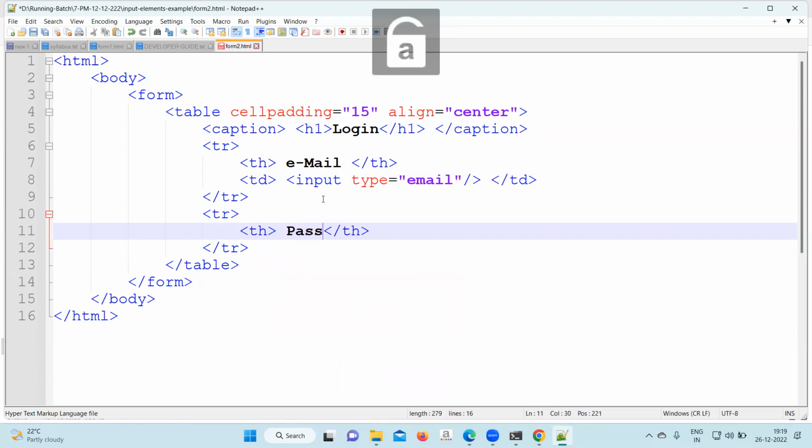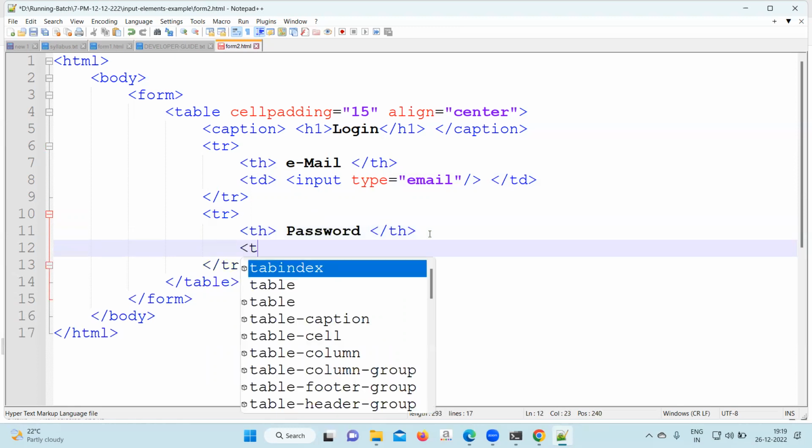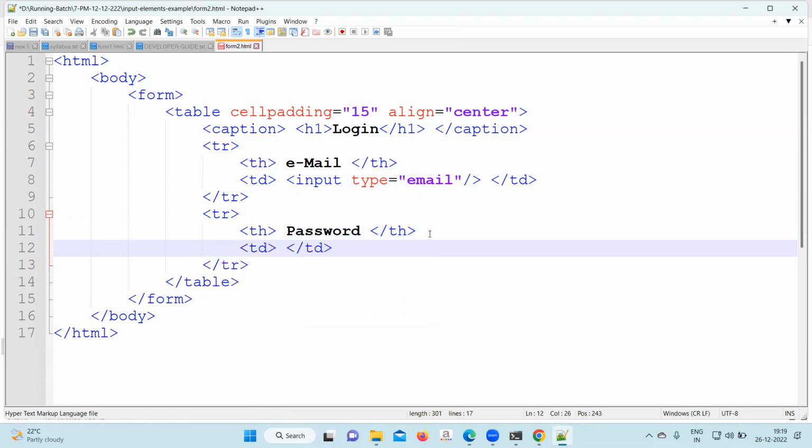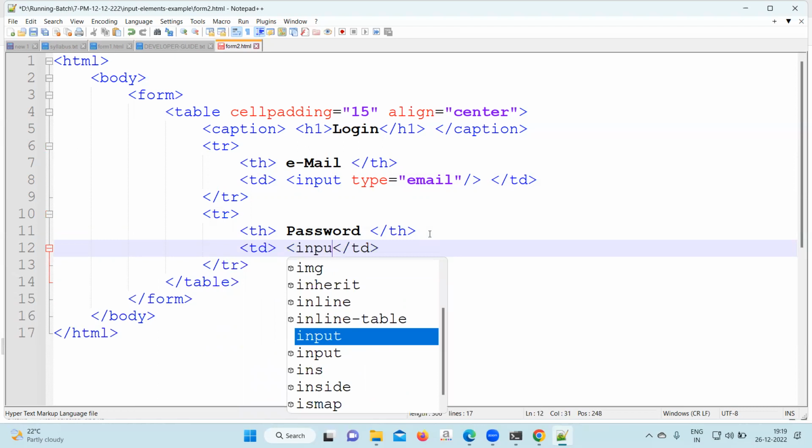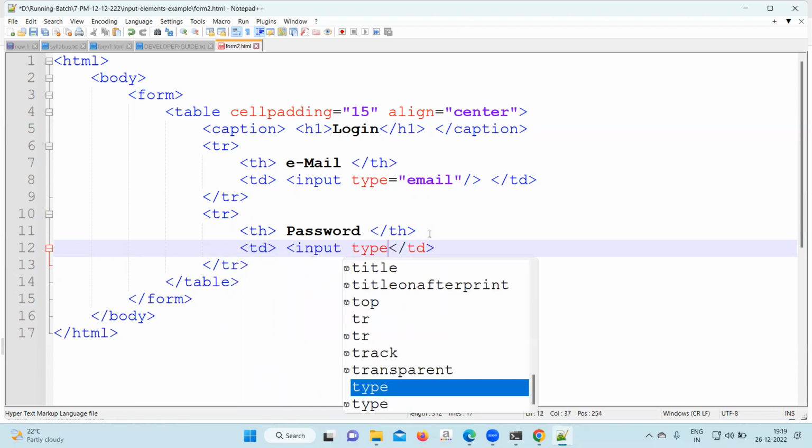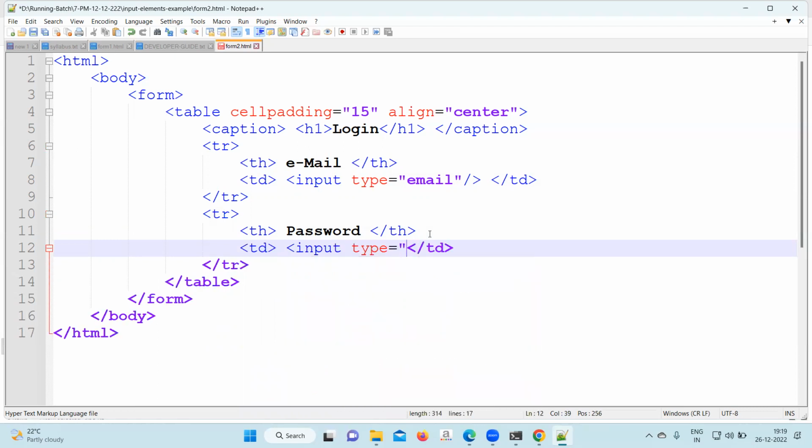Password. Input type equal to text. Not text, password.